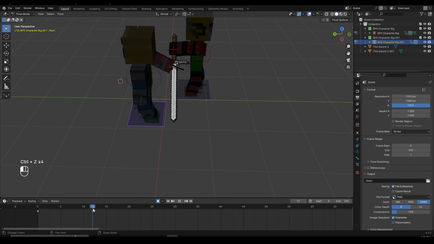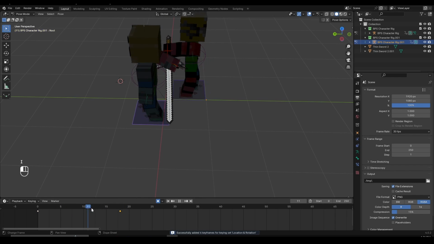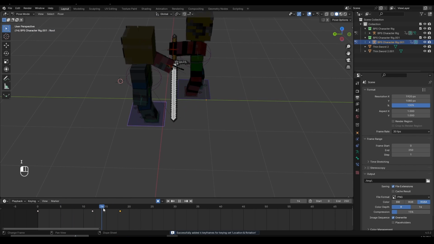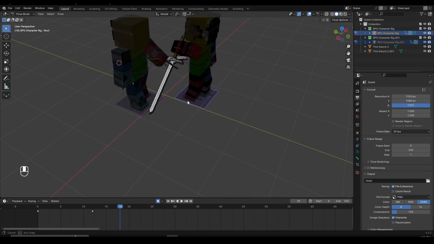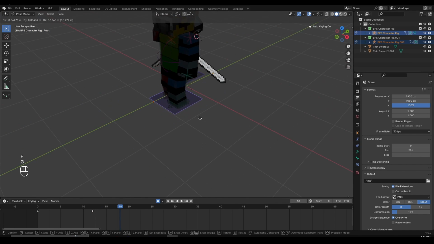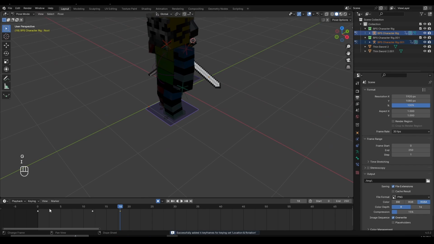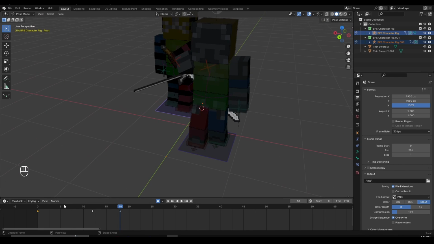So what I can do is select the root bone, go forward to frame 18, for example, and then press I so that we have the same keyframe set. He's basically staying in one place. Do the same for the other character. Select the other character, and then press I to set a keyframe. We have this one, and then I want them to rotate this way.